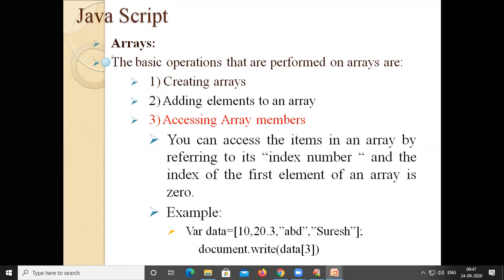Okay. So if you observe here, there is a data array which is storing 10, 20.3, ABD, Suresh. So if someone has written document.write of data[3], that means inside the data array, we are going to access the value which is at index number 3. If you see here, it is the value at index number 0, index number 1, index number 2, and index number 3. So it will print Suresh as an output of this particular code.